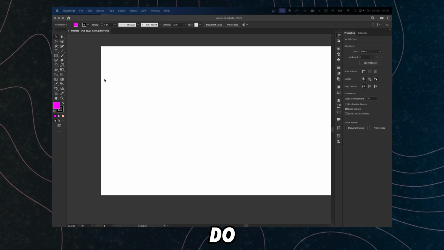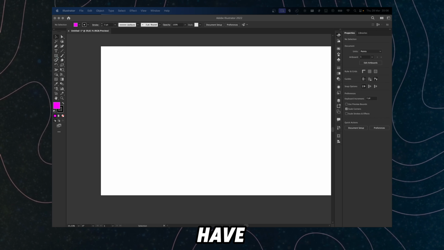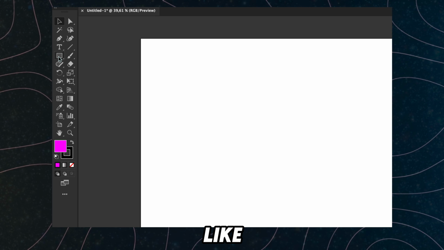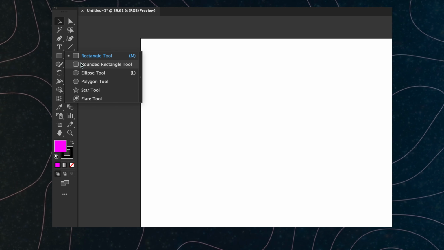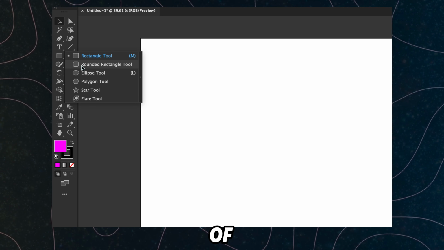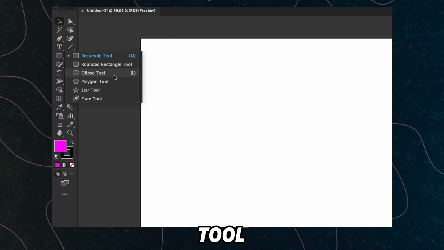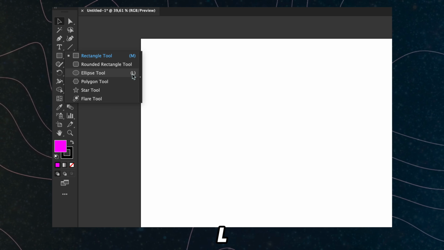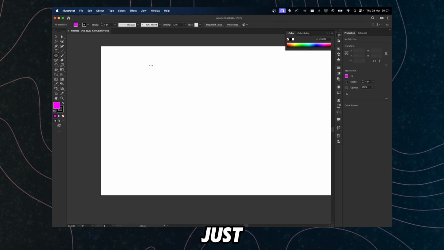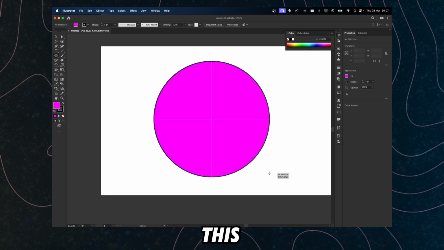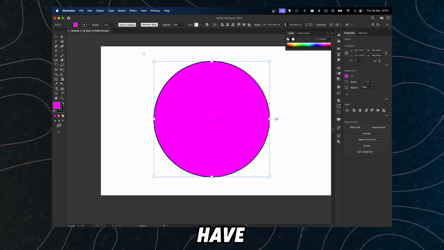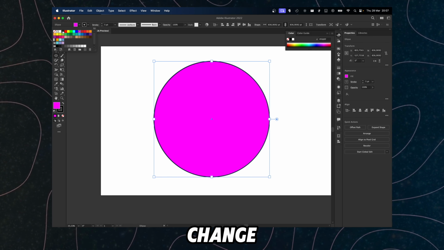And what we have to do is first decide what kind of shape we would like to add our image inside. Which type of shape? I'm going to go with the ellipse tool. You can also use L. I'm going to click on this, grab this ellipse, and hold Shift to lock it in. Now I have this shape here. Of course, I can change the color.